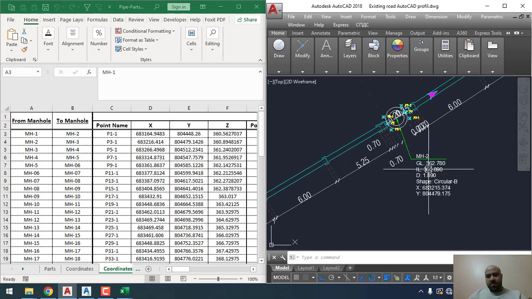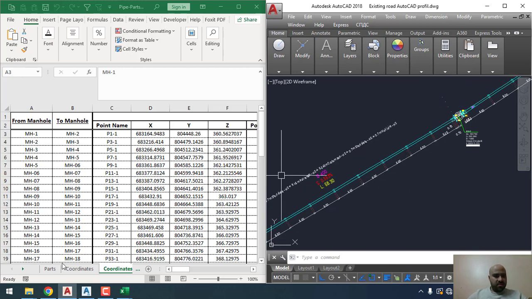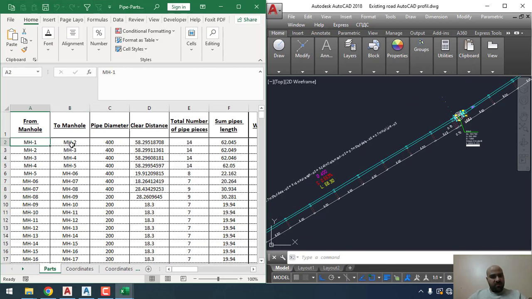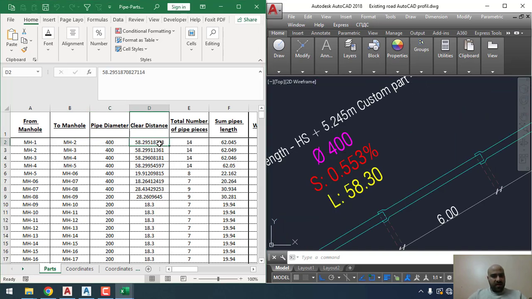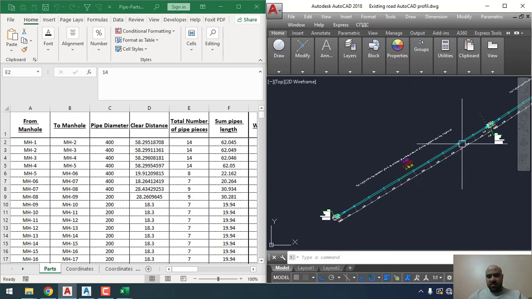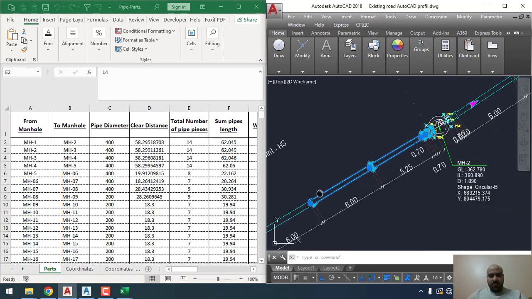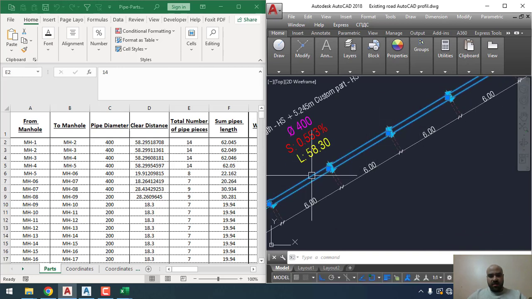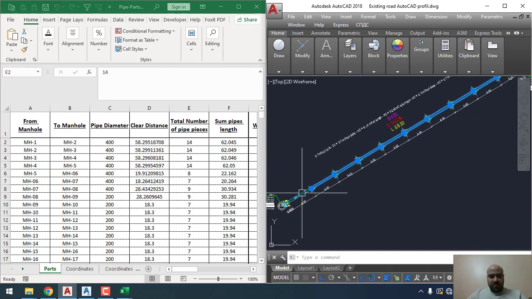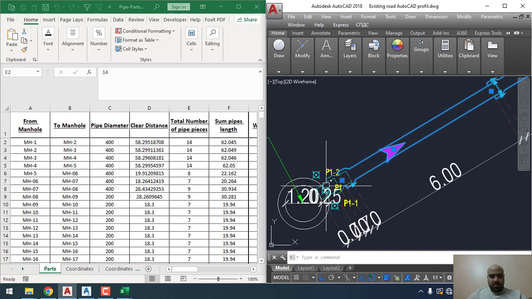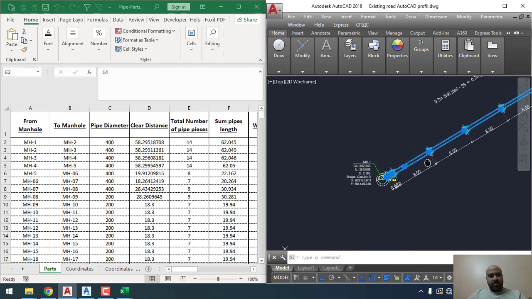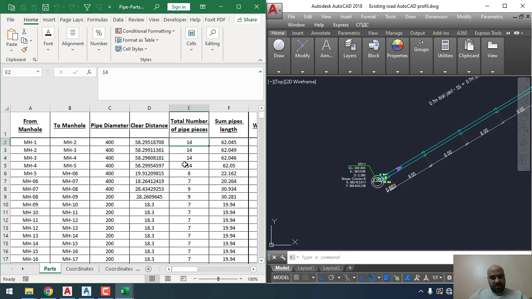We can manipulate this data easily. And these are the pipe parts. For this one, from manhole 1 to manhole 2, the pipe diameter is 400 millimeter, and the clear distance is 5.8. All this has been done automatically. The total number of pieces is 14: 1, 2, 3, 4, 5, 6, 7, 8, 9, 10, 11, 12, 13, 14 pipe pieces, as it says here.